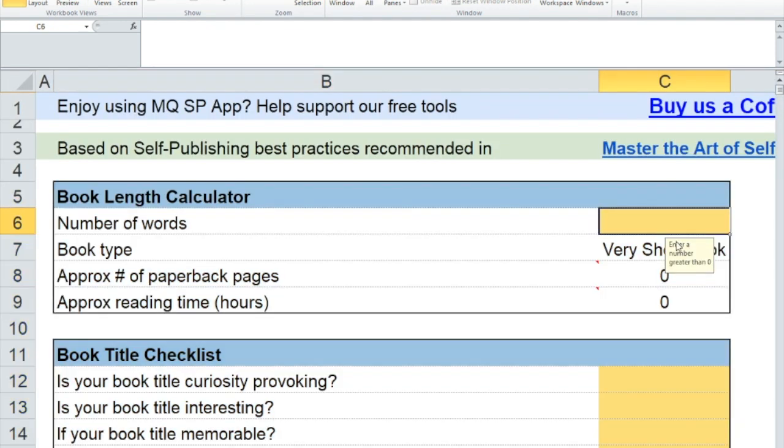The first section, the book length calculator, converts your number of words into an estimated number of pages and average reading time. It also lets you know how long or short your book will be considered to be based on standard benchmarks.